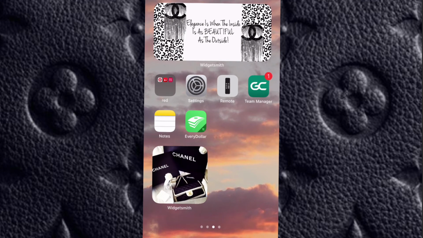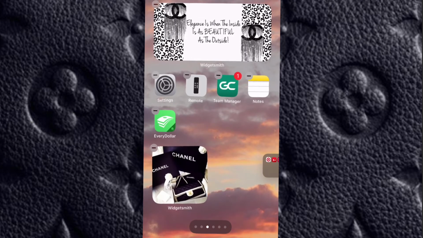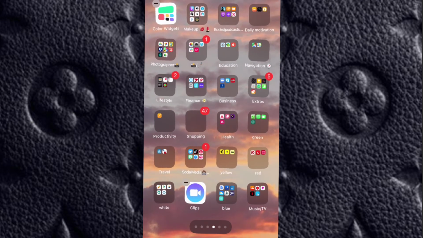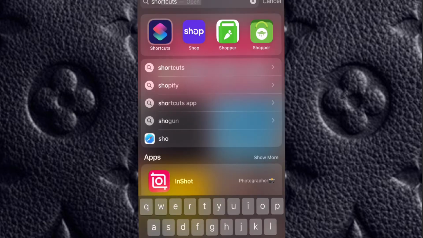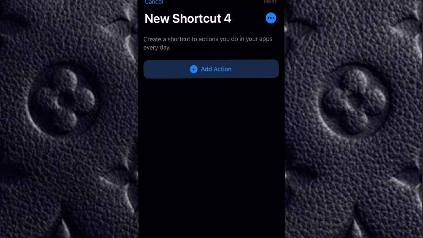It does look a little bit more complicated, but once you start playing around with it, it isn't. So I'm just moving the apps off of this screen that I'm not going to use right now. And these are the apps I'm going to create shortcuts from. So you will need the Shortcuts app. We're going to pull up Add Action.